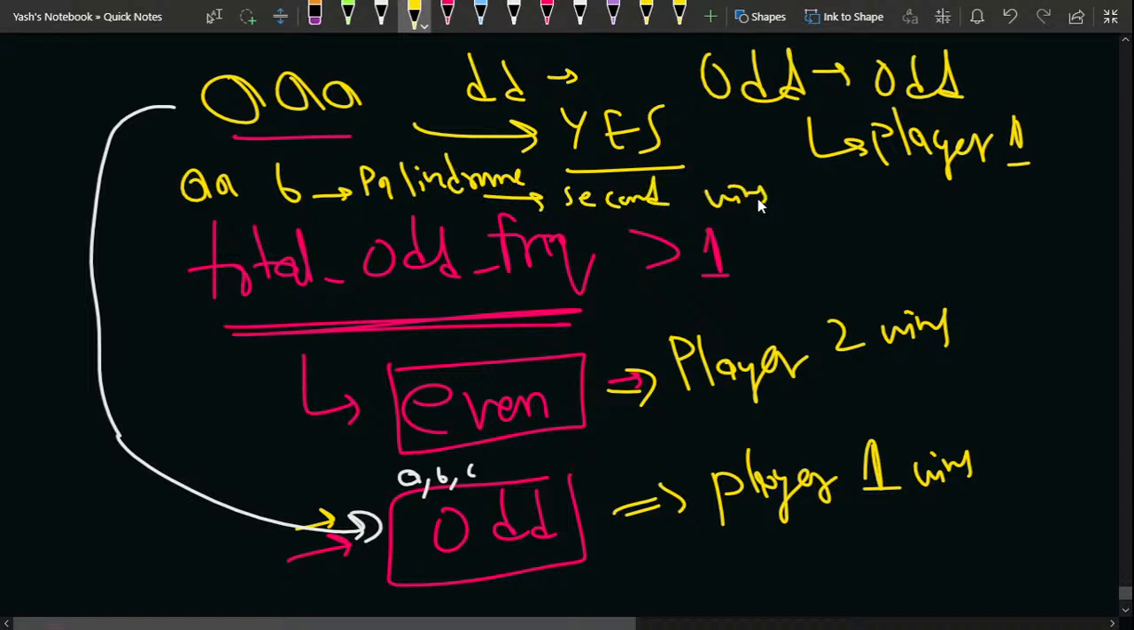Just quickly let me know in the chat. Is this much part clear to everyone? Perfect. Is it clear to everyone? Just let me know in the chat. I think that it is, right?